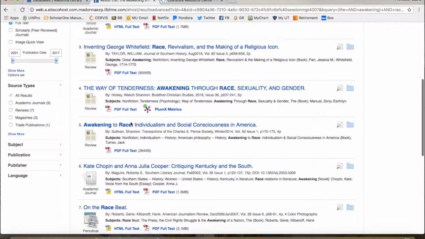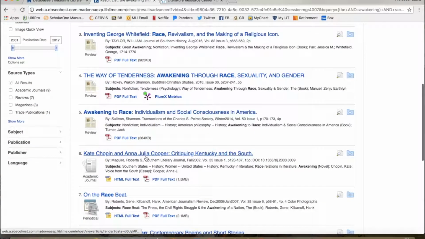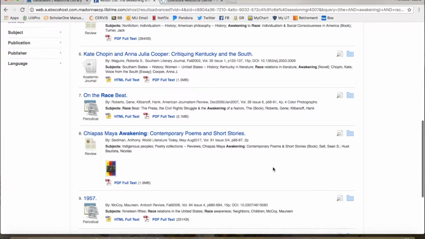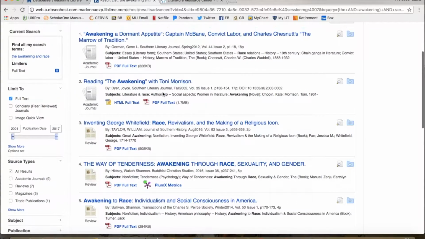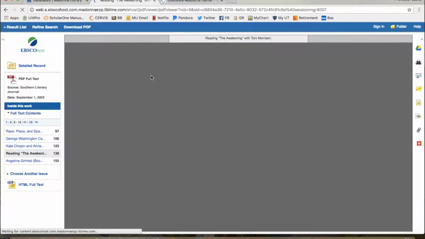Again, this might be potentially useful. Kate Chopin and Anna Julia Cooper critiquing Kentucky and the South, because we see race relations in literature is one of the key words there. And then, of course, if you find a source you want to use there, you can open it as a PDF full text or an HTML full text, and then you'll have access to that article.